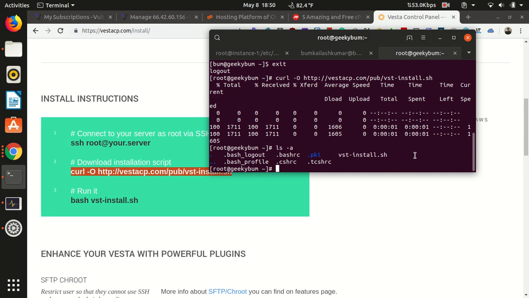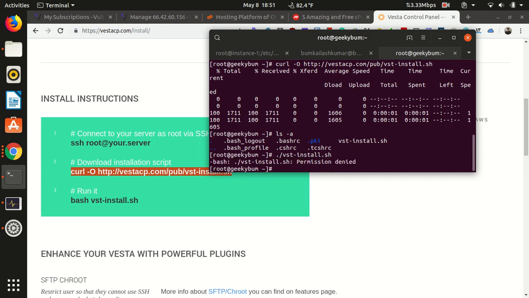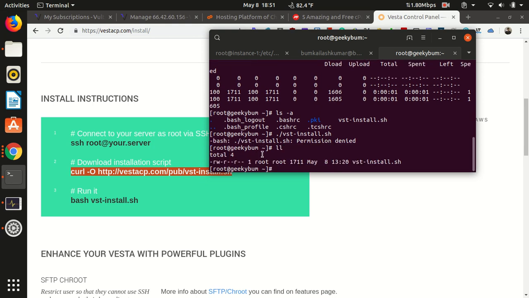So let's just run it. vst-install.sh, enter. It is saying that the permission is denied. Let's check the permission for this file, install.sh. So executable permission is needed to execute this and install in our server.